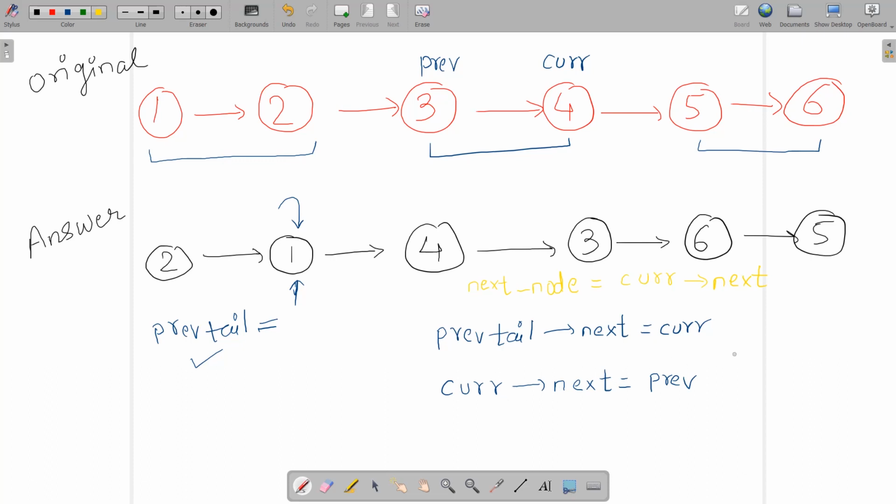Okay, now let me first change the color because it may confuse you. Now you can see that you have already done this part, and you have already swapped this one, 4 and 3, and you have joined these two groups, 1 to 4, 4 to 3, right? And now the next thing is you need to also join with the next group. You can see you need to join 3 to 5 first.